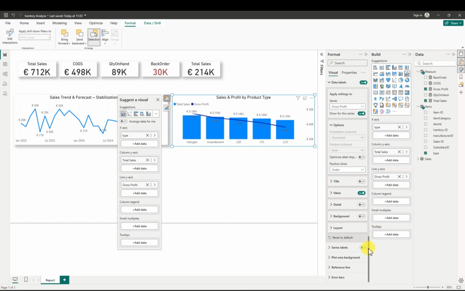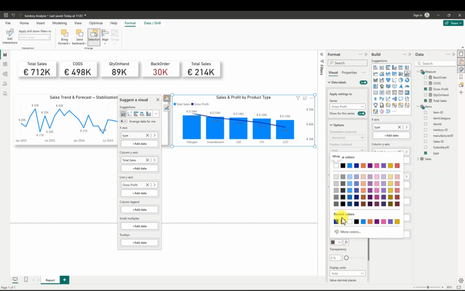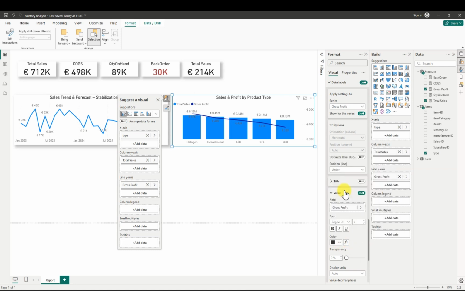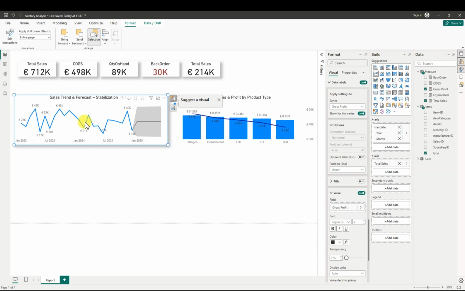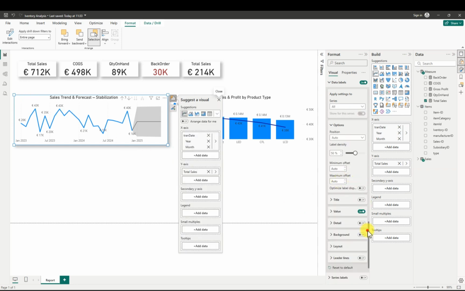Then the next thing we can just do, because of the color, I'm going to make it a bit darker. So let me go to the value, profit. Let me just make it darker here. So that's good, so that we'll be able to actually see it. Then I want to change the color to be the same color as the line chart. So let me go to the line chart and look at the color for the line.